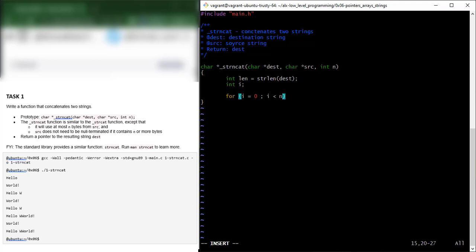Which is n. And also, since we are looping over src, we need to ensure that we have not reached the terminating null byte, right? So I need to add another condition here. I'll just say and also src here. So I say asterisk src.